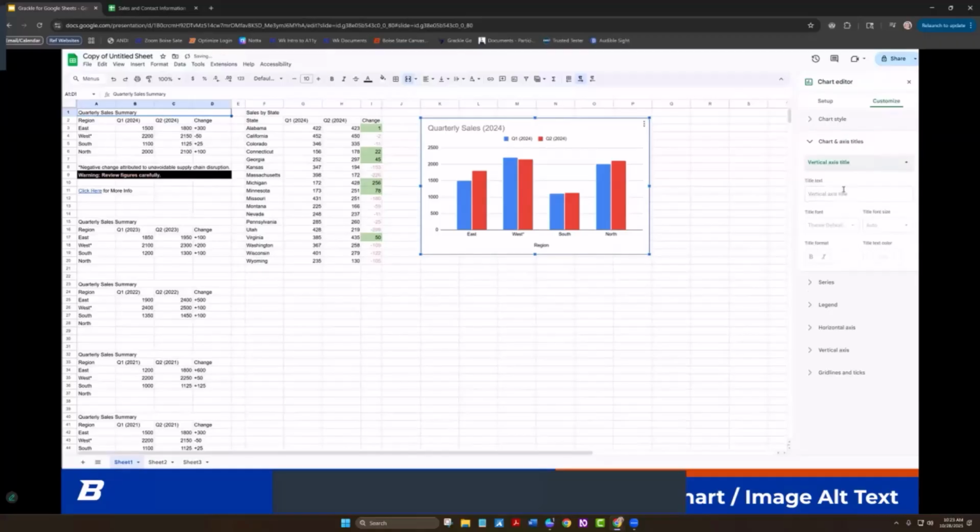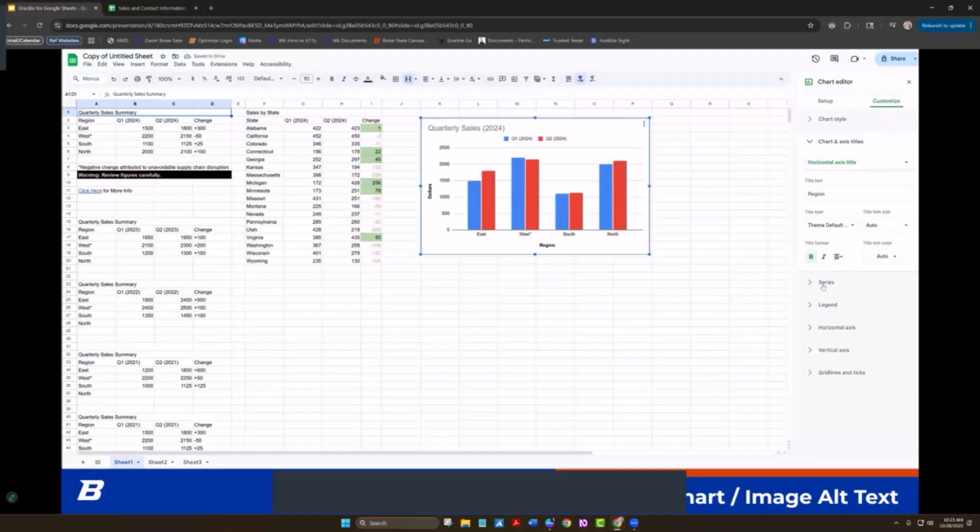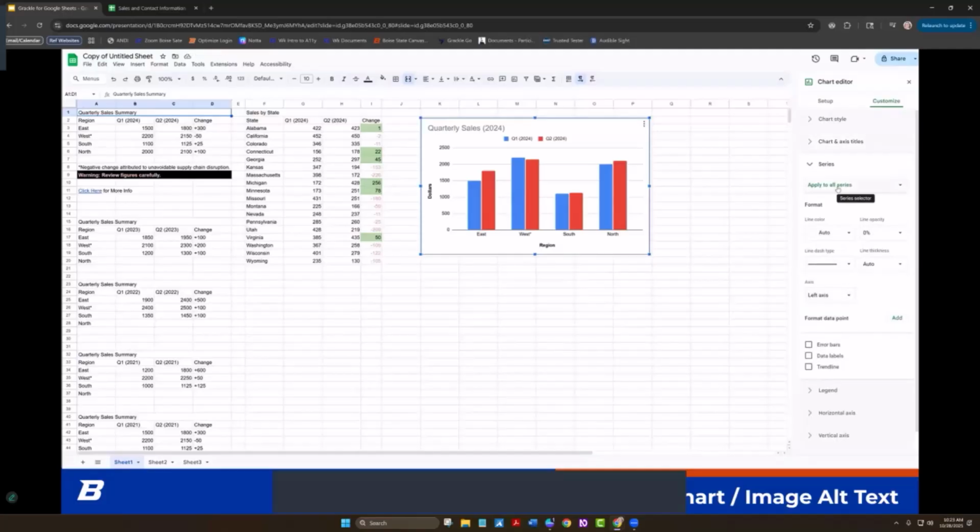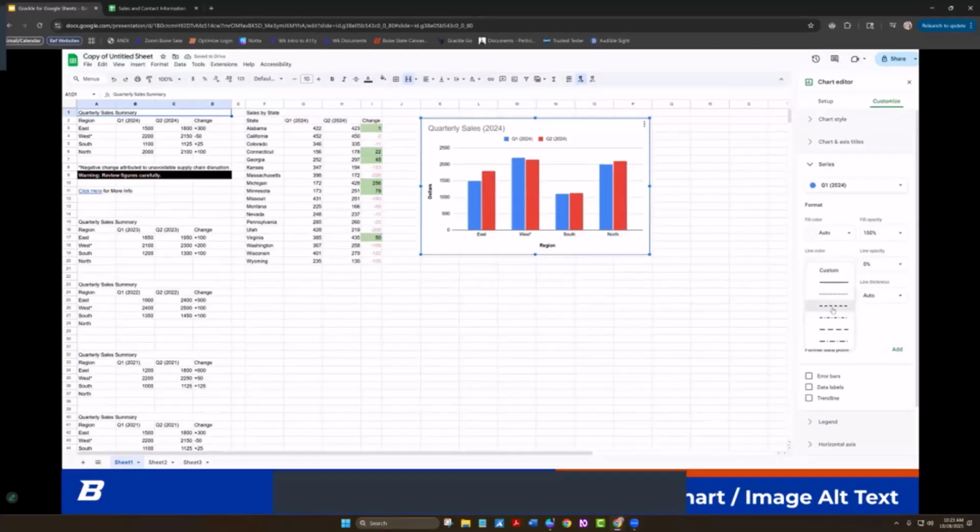So horizontal and vertical axis titles, for example. So adding region for the horizontal axis title, adding dollars for the vertical axis title. Those are all ways to add really good labels to your chart so that it's easy for everyone to understand the relationships. You can also add series labels or change the font weight around them to add some texture to your colors as well. So for example, for the Q1, you can change the outline to be a dotted line. So again, that adds another element besides just color to your content.